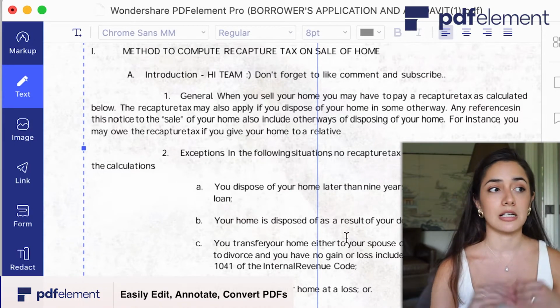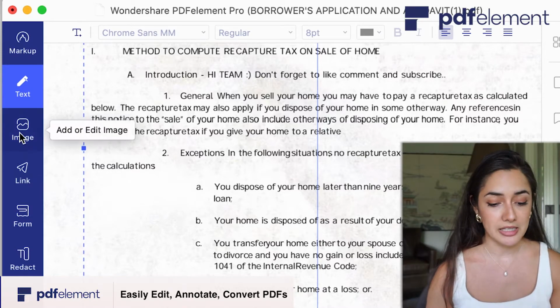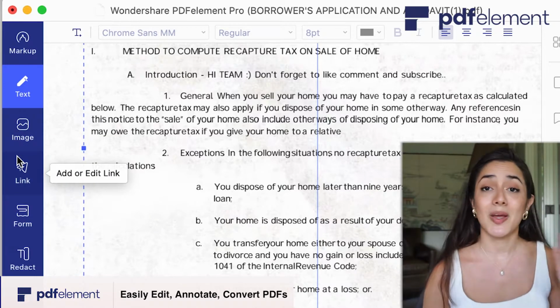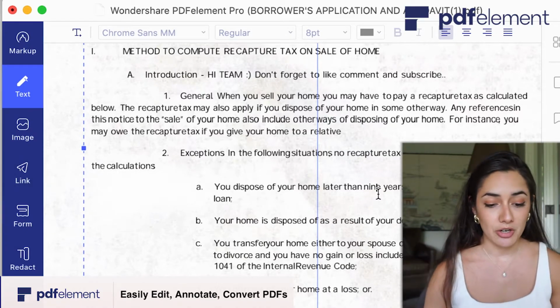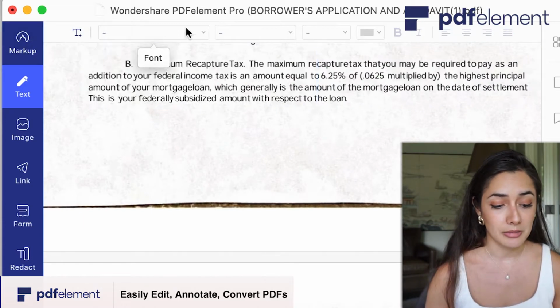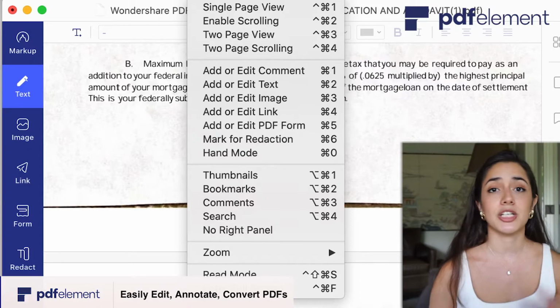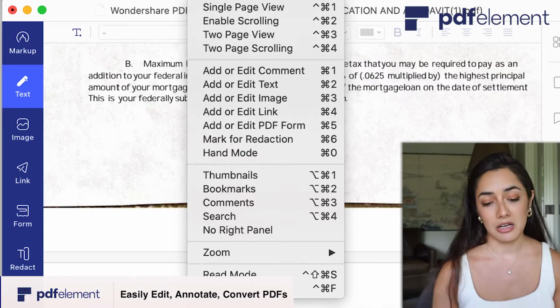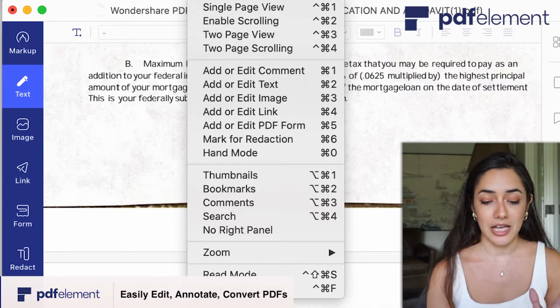Oftentimes our list or sales price would change, and we'd have to go back in and make quick edits, and so that would use this. And there's ways to add images, links. You can do a digital signature on here as well, which I ended up doing a ton of, so that was awesome. There's ways to mark the document up. You can crop the pages, add a header or footer, and it's just really useful. What I used most was editing a document, especially with the OCR feature.